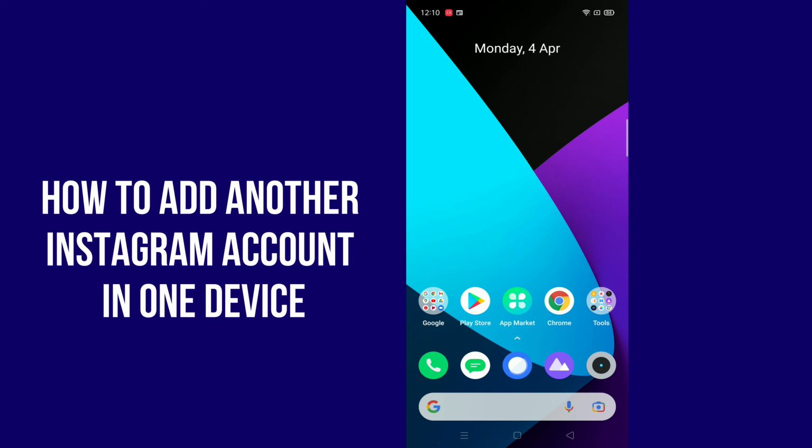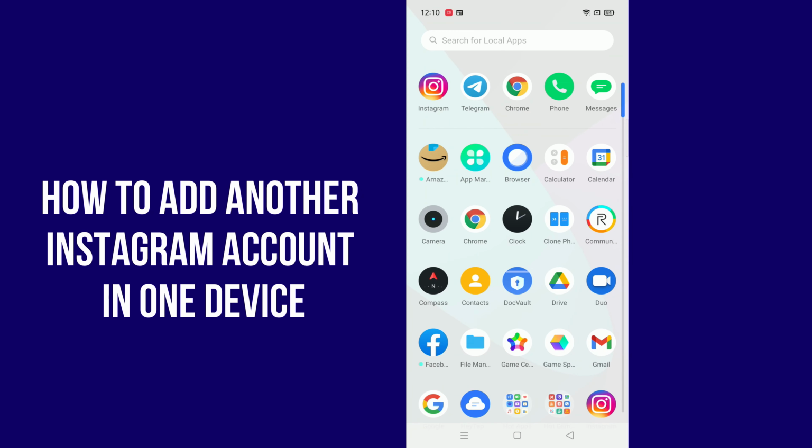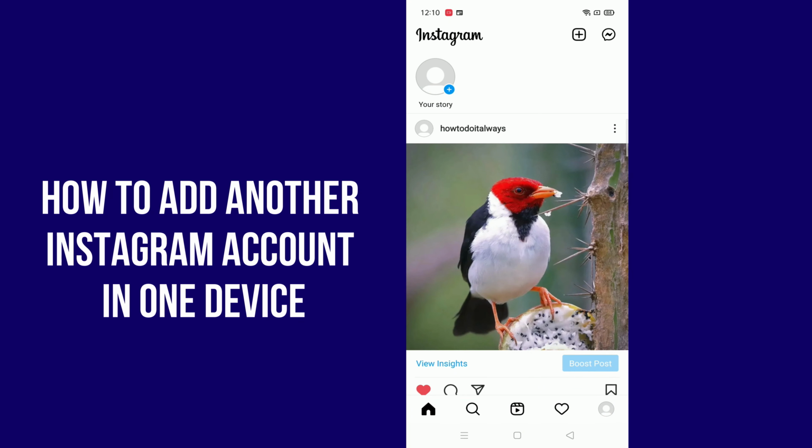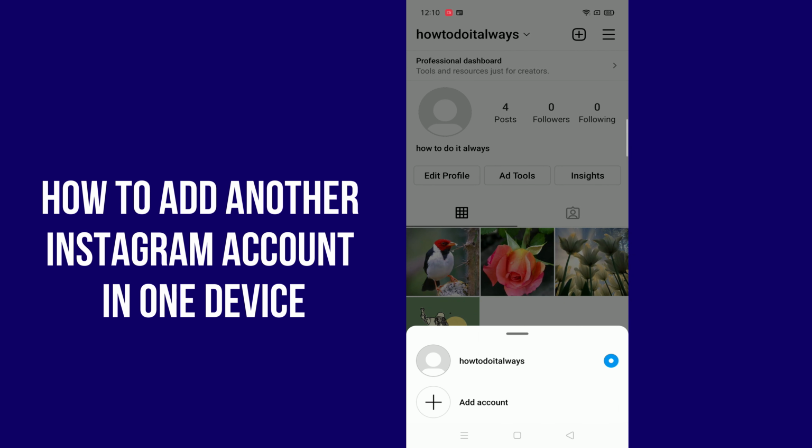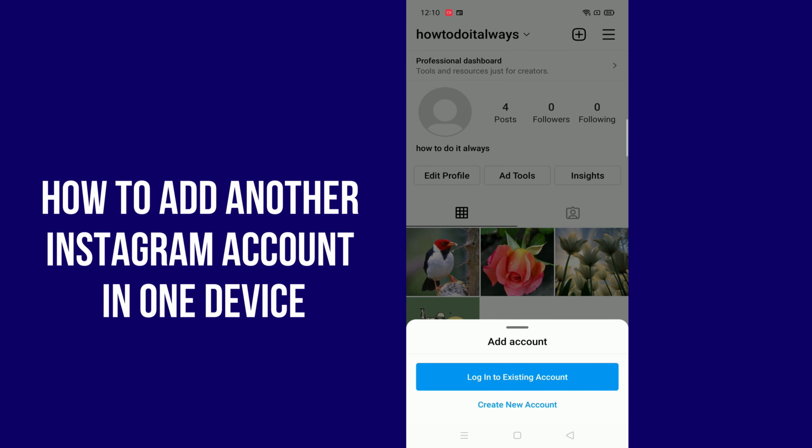First, we need to open our Instagram. Then go to our profile. Here at the top, you can see our profile username, so click on that. After that, you can see the Add Account option, so open that. Please choose one. Since I have an existing account, I am going with that.